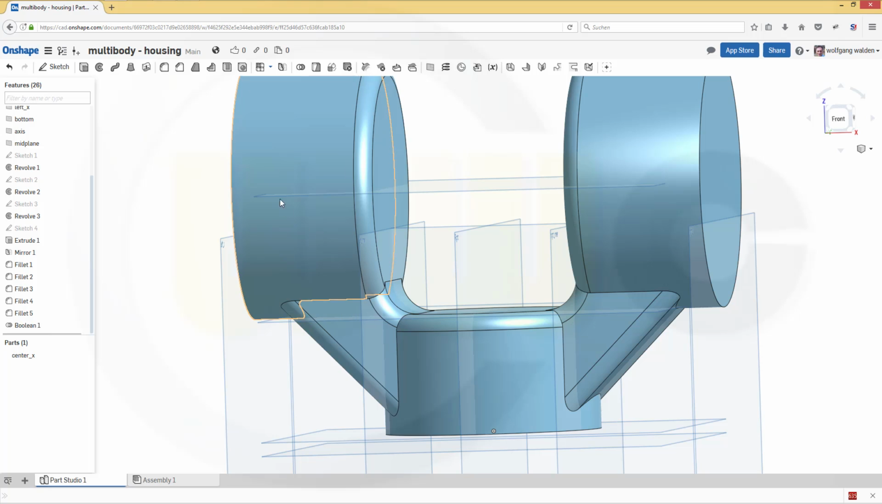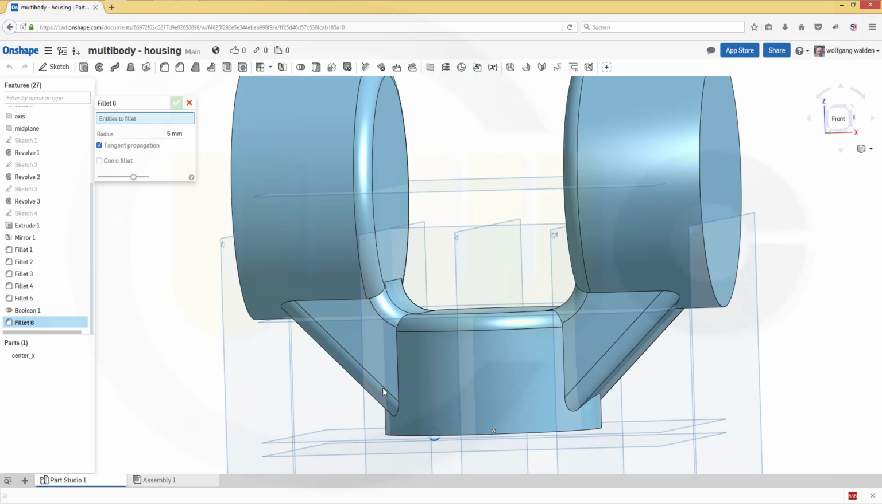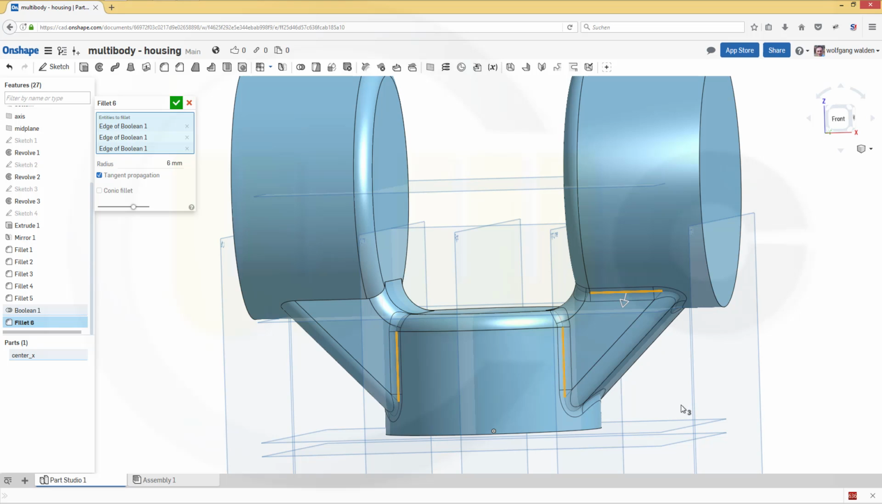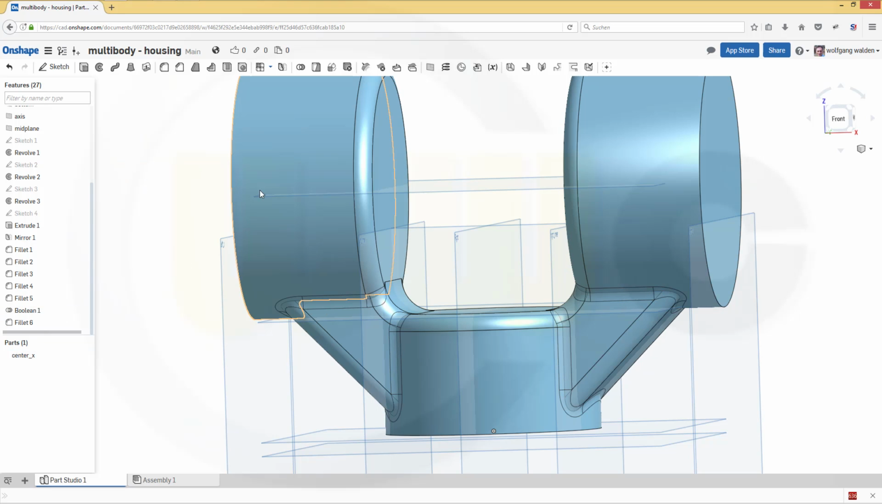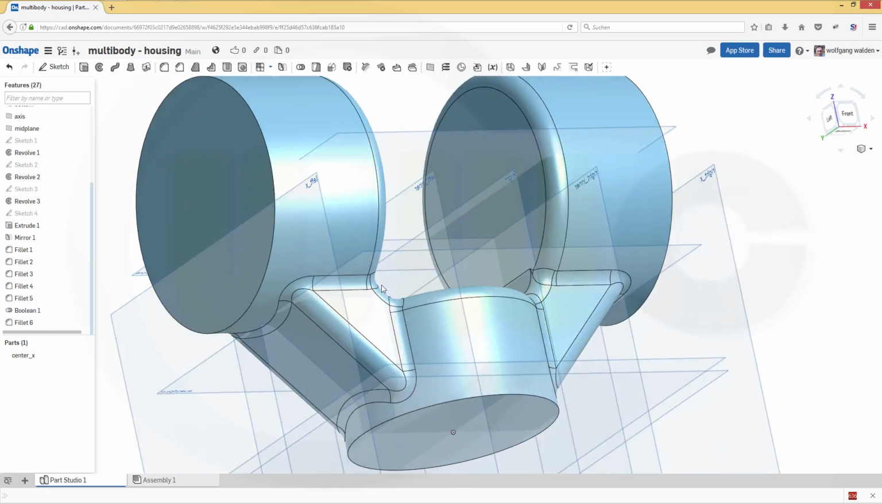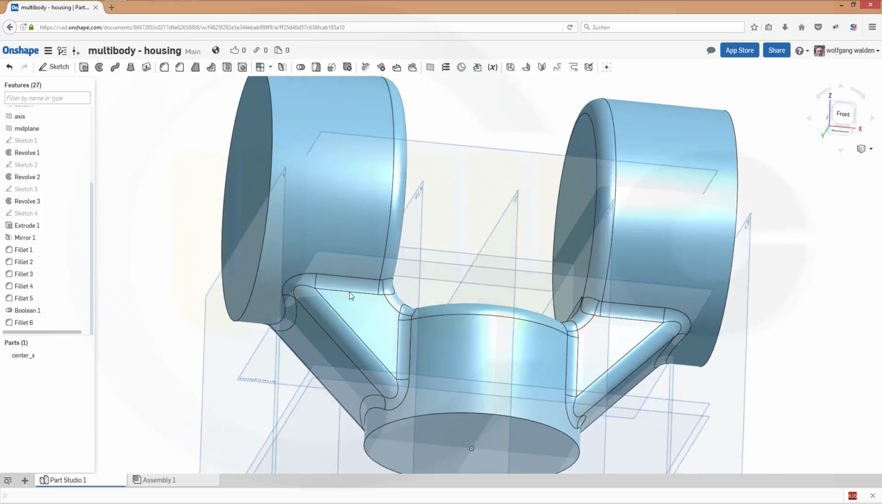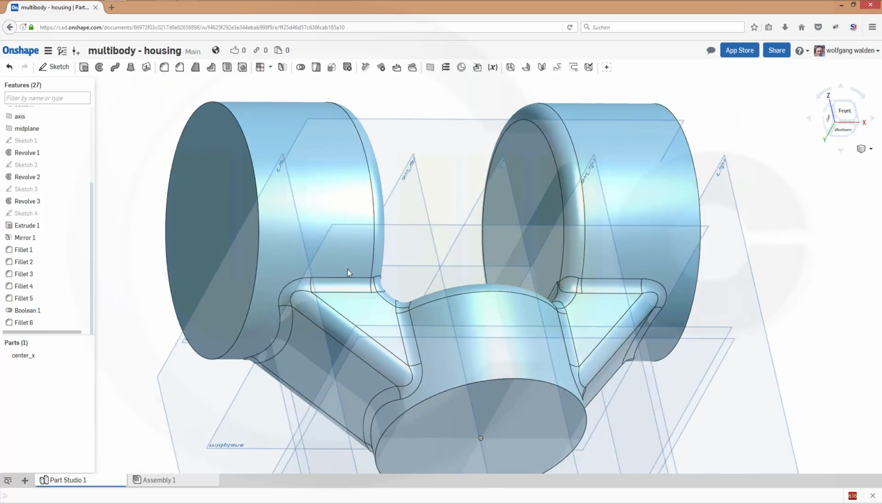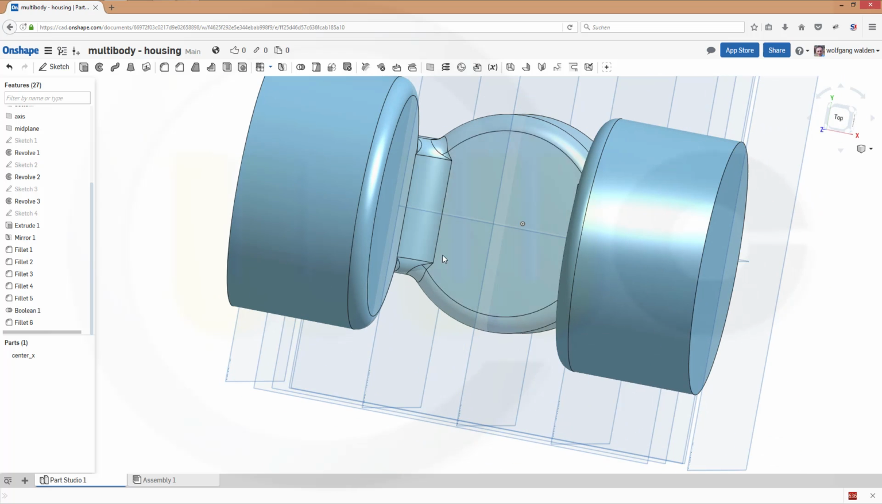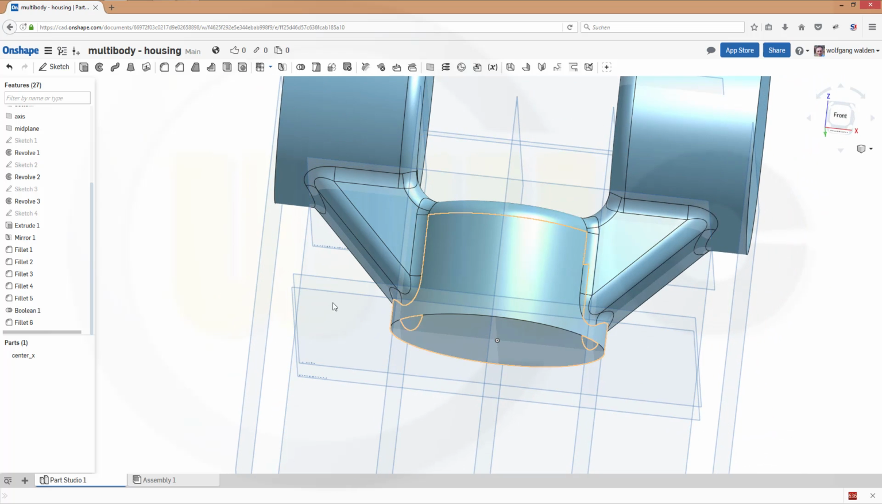Okay, now I want to add another fillet. Let's see if it works. I want to have a fillet right here, which is 6 mm. Yes. Over here. Yes. Over there. And over here. And confirm. And so now I got almost the complete exterior of this housing. One thing is missing.